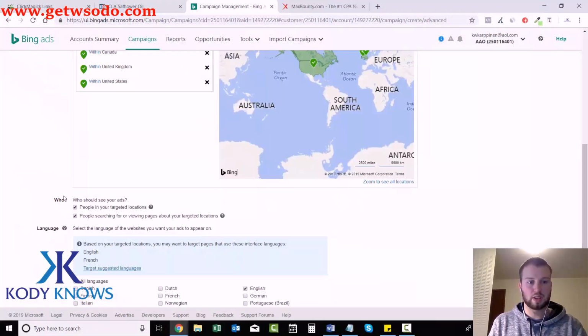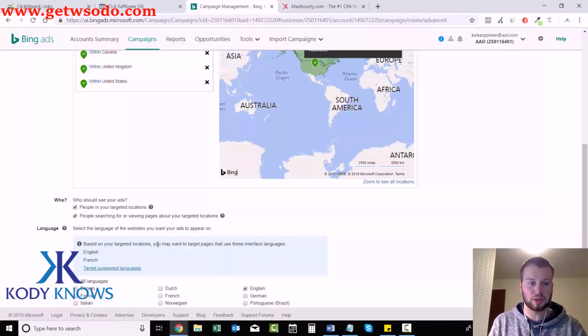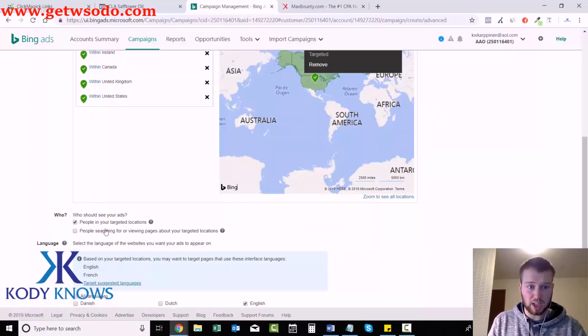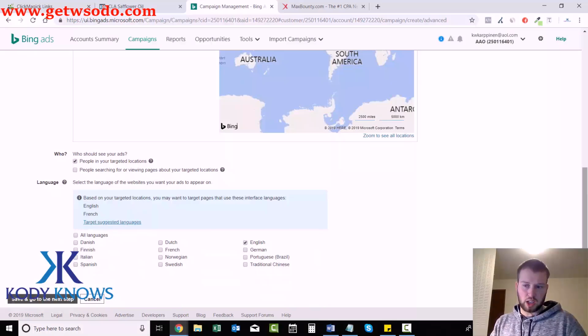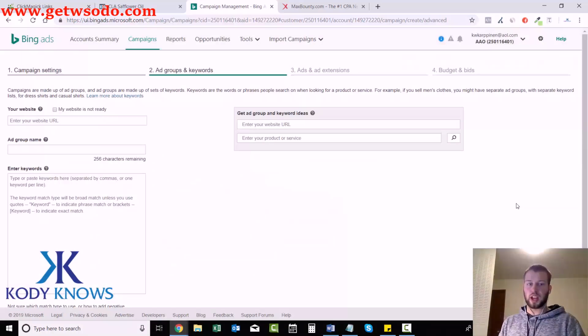So next, don't overlook this because it says who should see your ad. People in your targeted locations? Yes, we only want them from these 4 countries. Or people searching for or viewing pages about your targeted locations. No, we do not want that. Because if someone in Australia is searching for CLA safflower oil in the United States, we don't want that ad to show because if they click on it and they buy it, we don't get commission for that because it's not allowed. Language, English. Good. Save and go to next step.